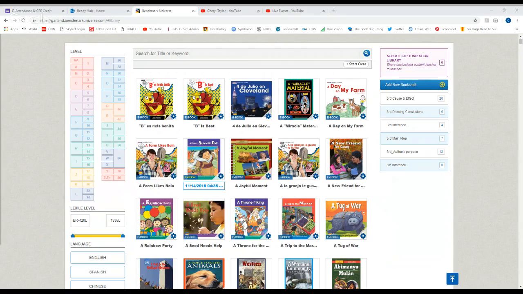There's drop and drag menus. You can add books with customization, books without customization. You can assign it to students. And so it's just an option that you have.